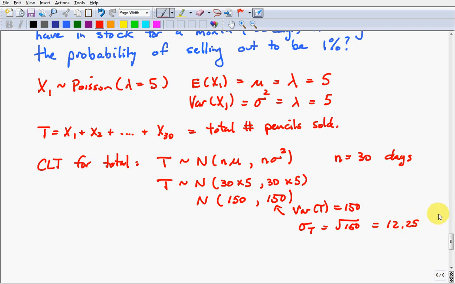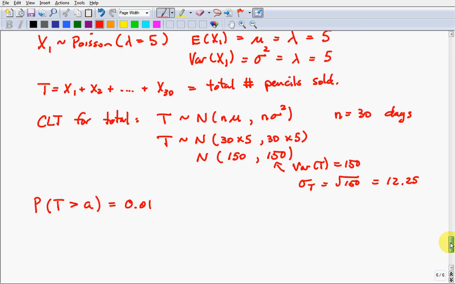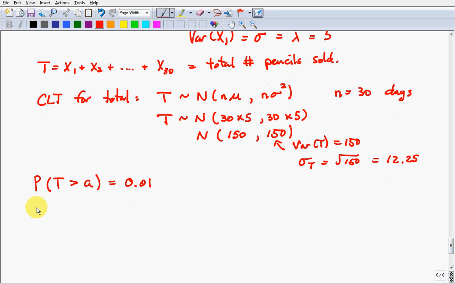All right, so now what we're asked is we want to find a number of pencils so that the chance of selling out will be 1%. So we want to find the probability that the total exceeds some number, let's call it A. We want that to be 0.01, and we need to find A. Equivalently, we could say that the probability that T is less than or equal to A is 0.99.